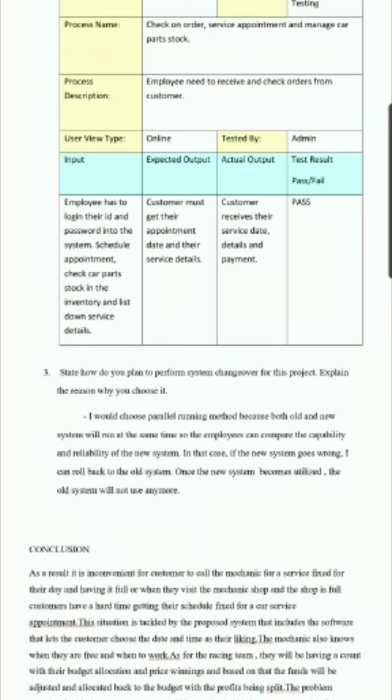As a team, we would choose the parallel running method because both old and new systems will run at the same time, so the employees can compare the capability and reliability of the new system. So we can compare the old and new system. In that case, if the new system goes wrong, we can roll back to the old system as in a test method, and then once the new system is utilized, the old system will not be used anymore. So this would be a perfect system changeover for this project.